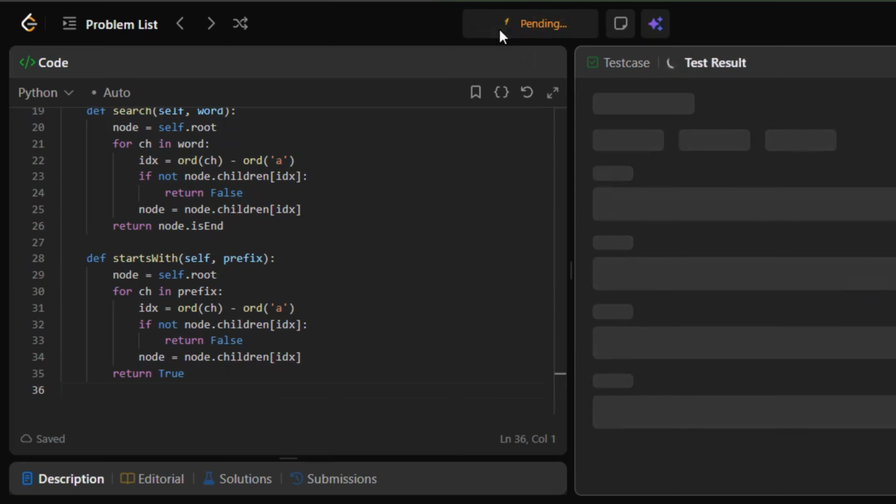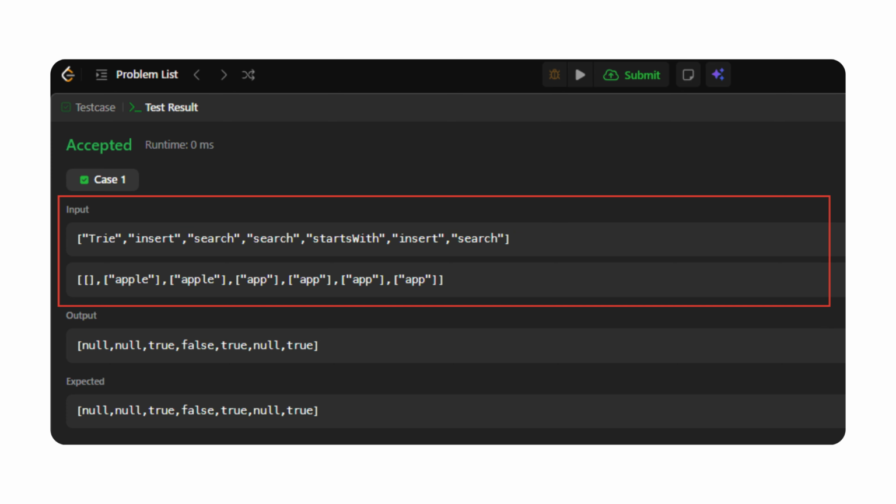Let's check. We'll run the exact same sequence of operations, but this time using a trie where each node has a fixed array of 26 children, one slot per lowercase letter A to Z. In this version, instead of a dictionary, each node holds an array like children[26] and an is-end flag. The character c maps to index c minus a.